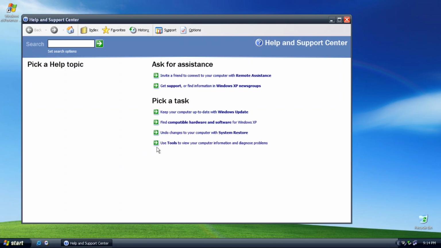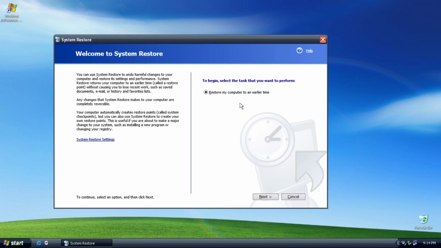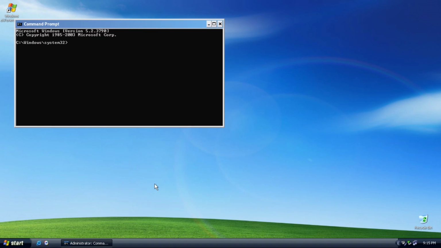We also got Help and Support Center and System Restore, but it's just decorative. Again, it doesn't function properly. Command Prompt now uses Classic's theme, rather than Luna or whatever theme that you choose.